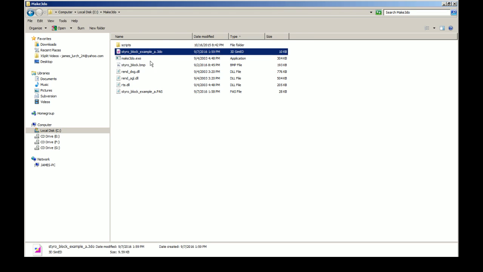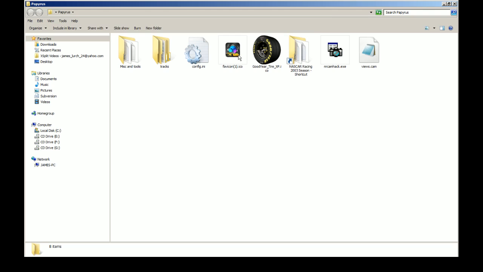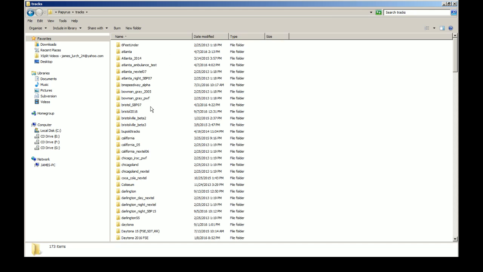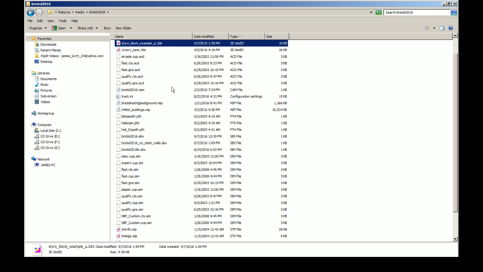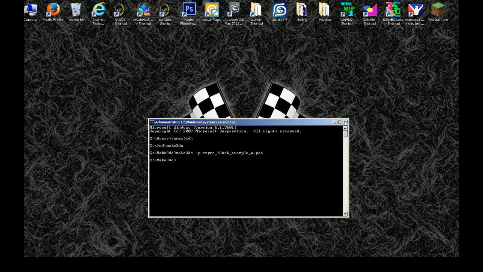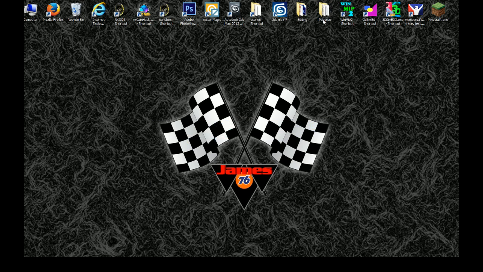folder. So I'm going to go ahead and copy that. I'm going to go over to my tracks folder. This is my working folder. And Bristol 2016, this is going to be in the main folder. And I don't believe I have the texture set up in there. I'm going to go ahead and close the command prompt for now.